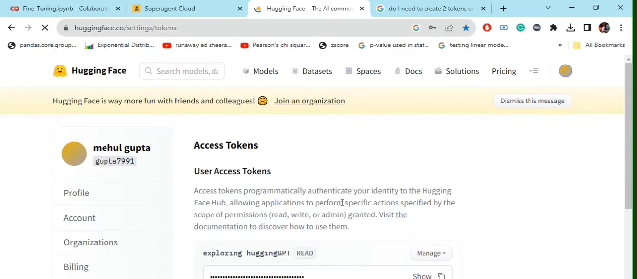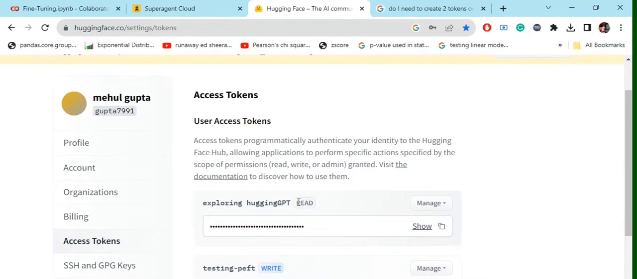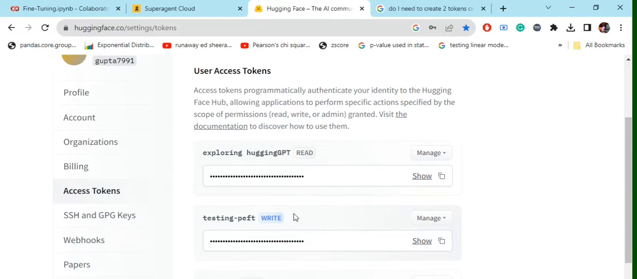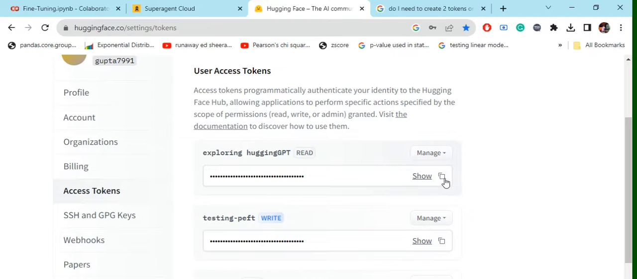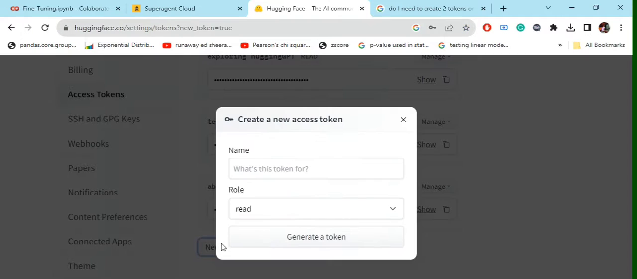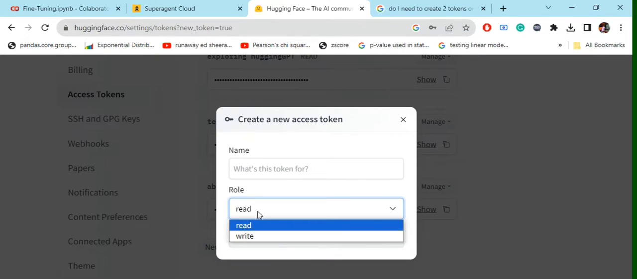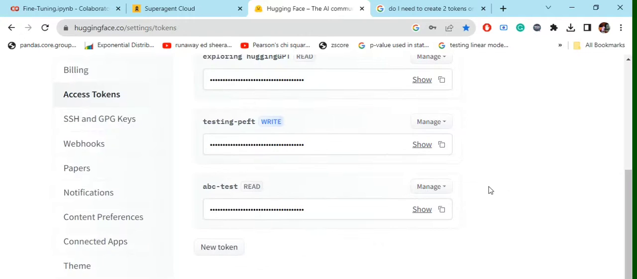Basically, there are two types of access token that Hugging Face provides. One is for reading models and another is for pushing models. So if you want to push a private model and then eventually read it also, you need to create two token IDs. As you can see here, one of my token IDs is read, another is write, and one again is read. If you wish to create a new token, you can go here, name it and then create a role also. For pushing, you need a write token, and for reading, you need a read token.